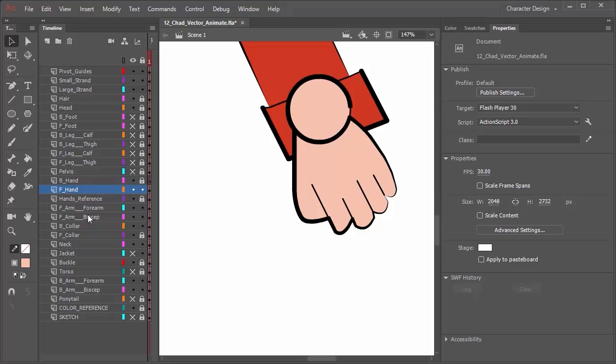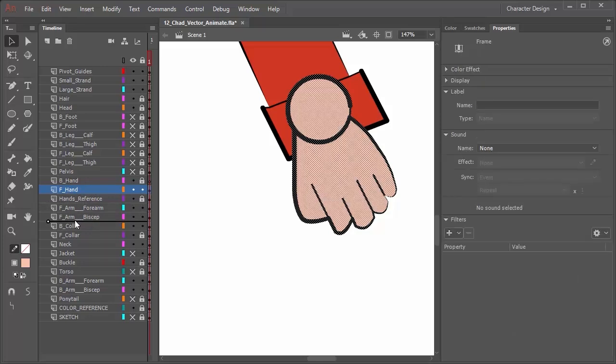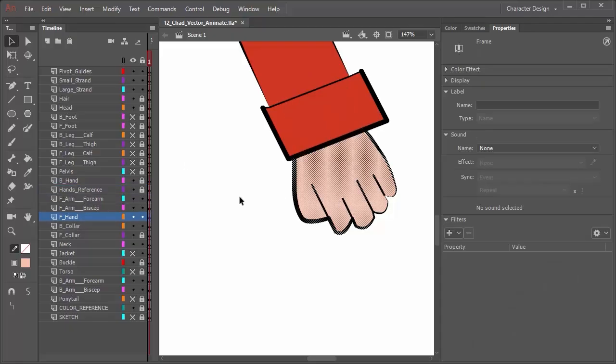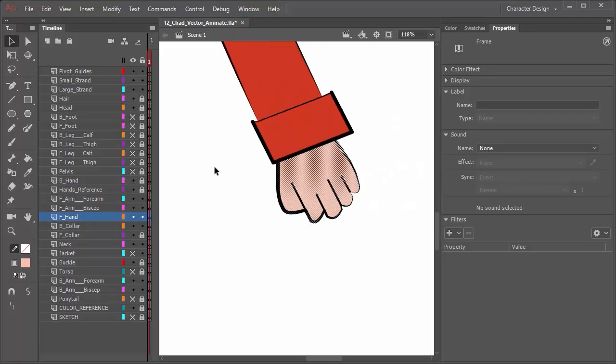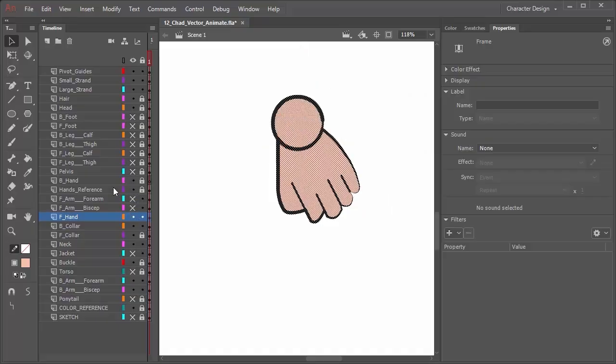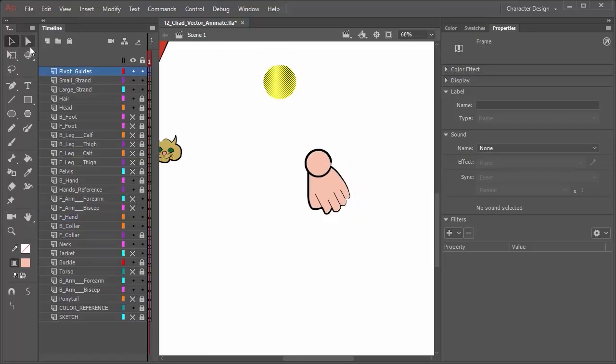And in fact, now that we have that set, we can grab the front hand and bring it below the front arm pieces, so that now it lines up and looks the way it should. Now, before we go a little too far, I'm just going to hide those two arm pieces, go back to my pivot guides here, and let me zoom out really quick.